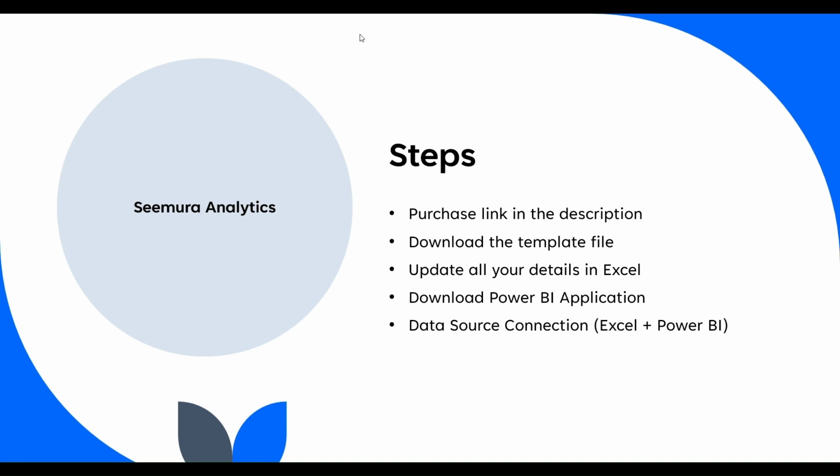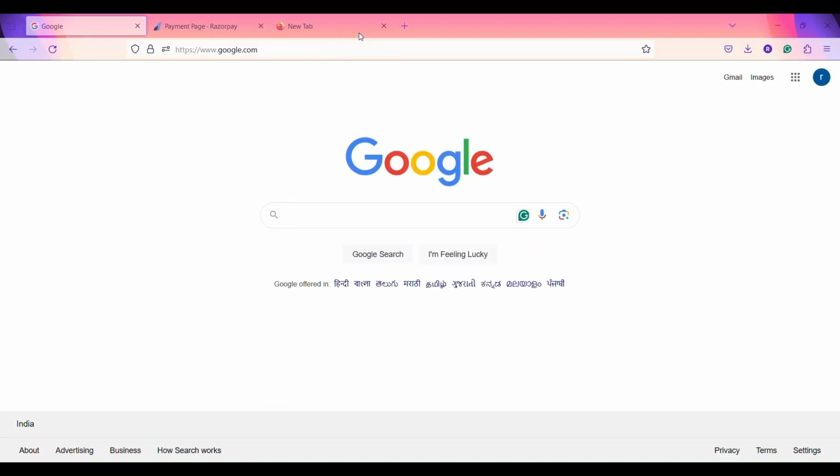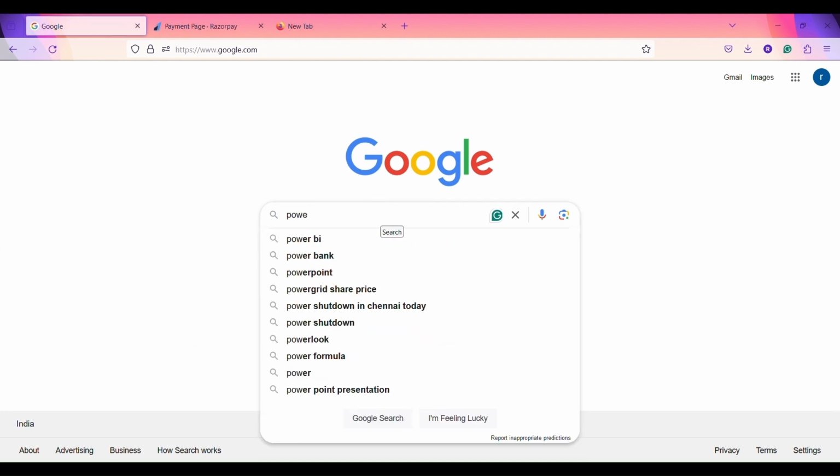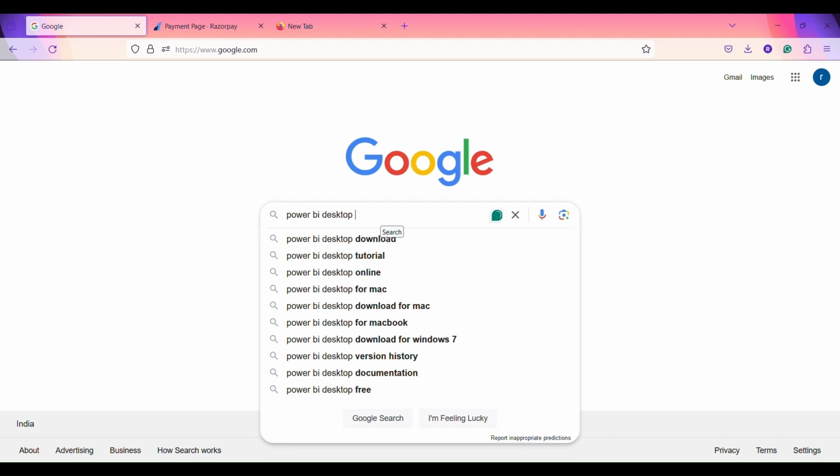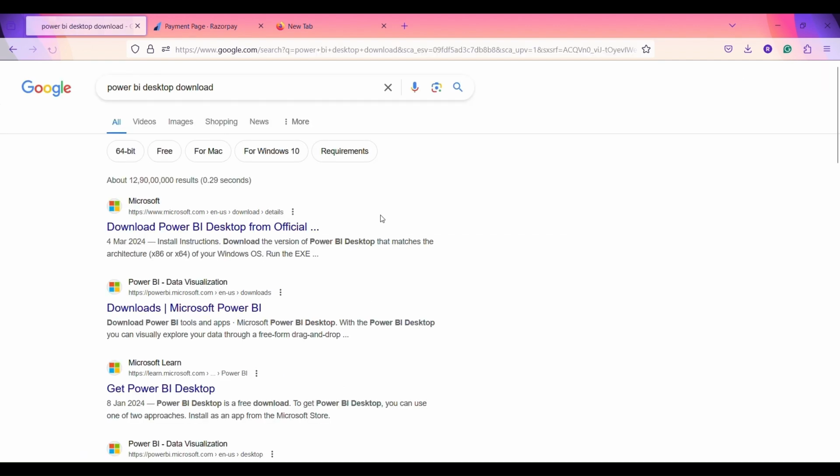After that, you have to download the Power BI application. Before updating all your details in Excel, just do the setting for the Power BI application as well. For downloading the Power BI application, you have to go to Google. Just type Power BI desktop download. Just search like that. The first link you will get it: Download Power BI desktop from official website.